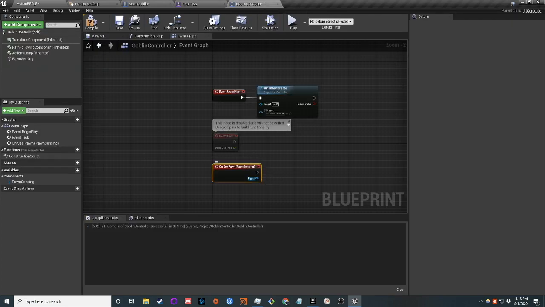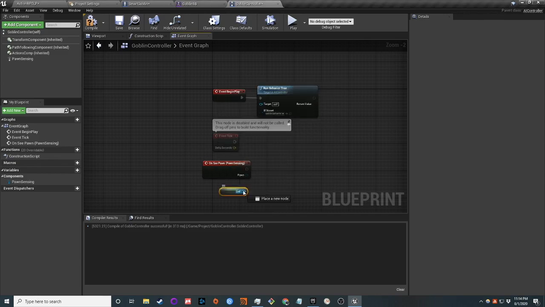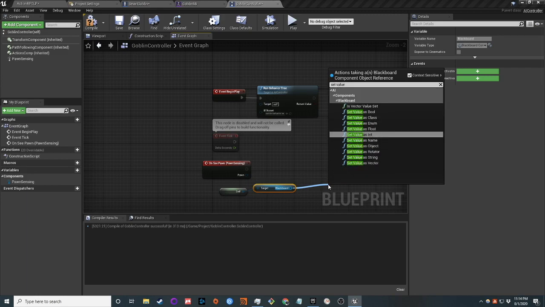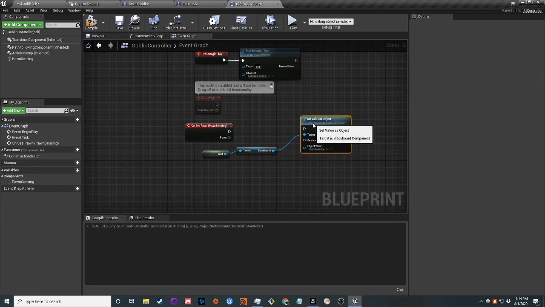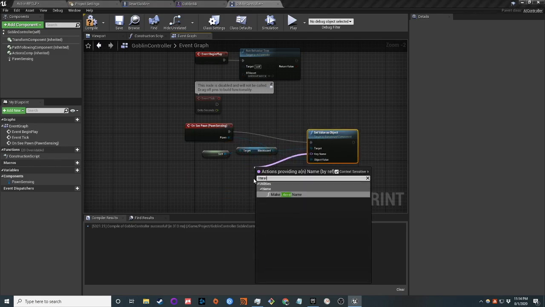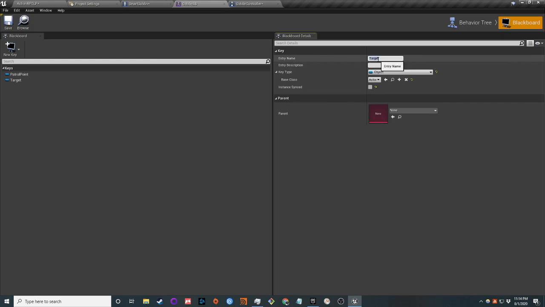Save that out, and then back on my controller, we'll do another one of these set value as object. The value we're going to set over there is the pawn, and the key name in this case, I'm going to go ahead and cut and copy it again, to make sure I've got it exactly right.